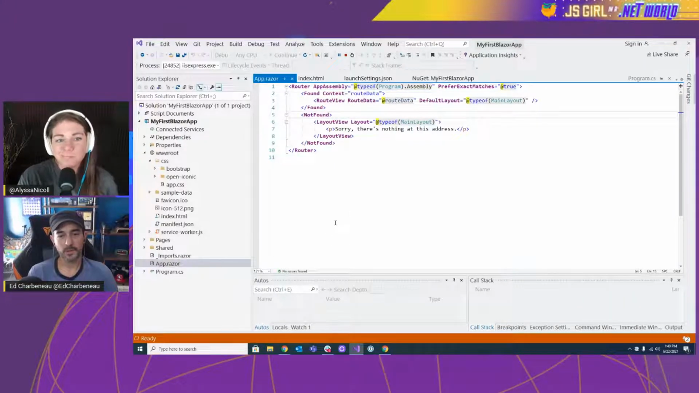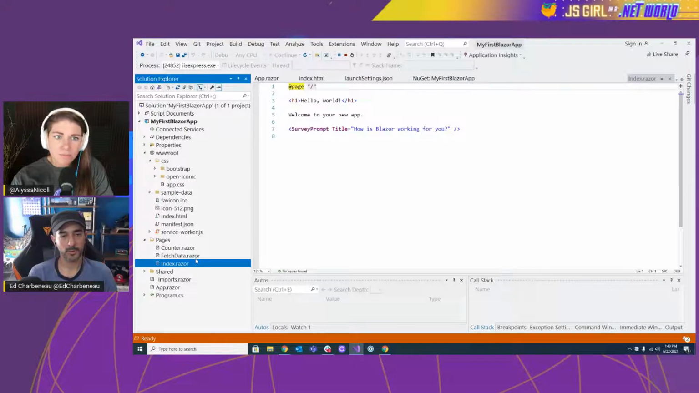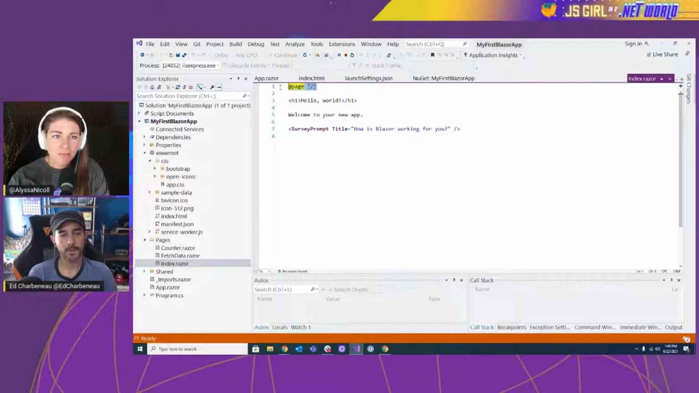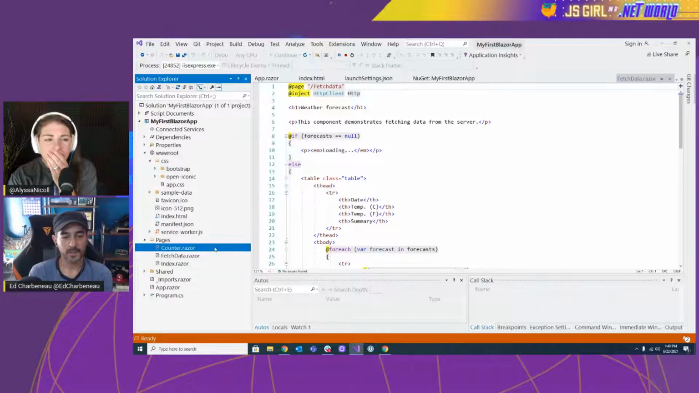So it's going to load your main layout, and it's also going to get the default route and load that route in. So for the default, if you go under Pages, see Index.razor. That is your root. Oh, is this what's defining the route? Yes. Really? So that says page slash, that is your root. And then you have fetch data, and then you have counter.